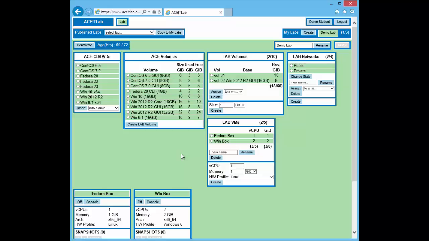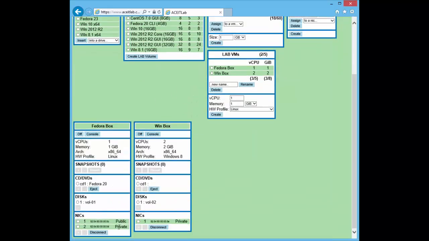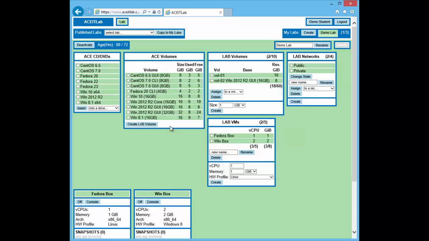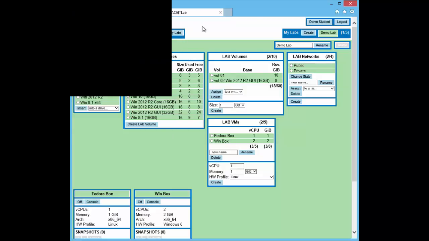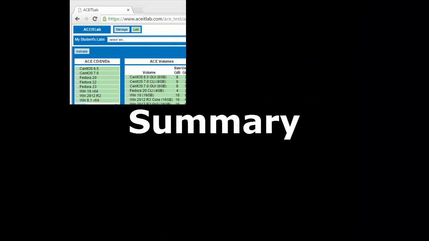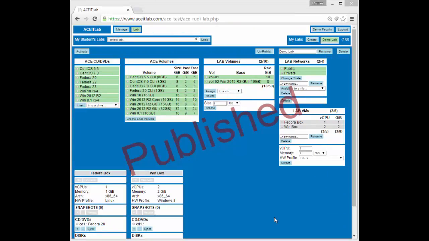So that's how a student actually sees a lab and can interact with the lab, and if they set up FedoraBox, because they have public and private network, maybe they can set this one up as a router, and Winbox is only attached to private network, they can set it up as a client which can then talk to FedoraBox and therefore get out to the internet. That'll work just fine. Alright, so that concludes this short video demo.